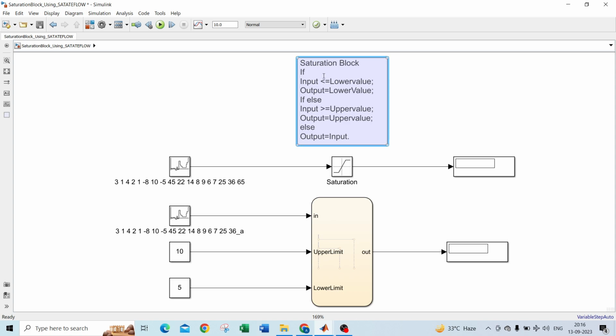So I wrote here, if input is less than or equal to the lower value, it will give the output as the lower value, and if input is greater than or equal to the upper value, then output will be the upper value. And in both conditions, if input is not greater than or less than, that time output will be equal to the input. So first I'll show you how to check the output values.